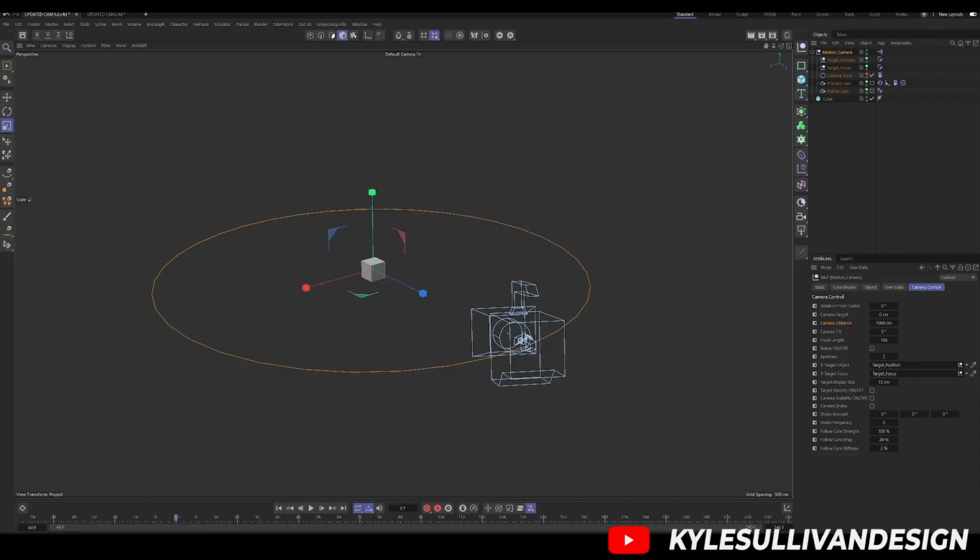I'm going to walk you through how to use the motion camera asset that I've built in Cinema4D. It'll be available on my Gumroad, and it will also be free for my patrons once I get a Patreon started, which hopefully will be soon, so look out for an announcement for that.